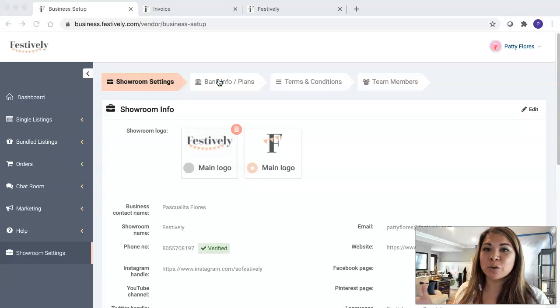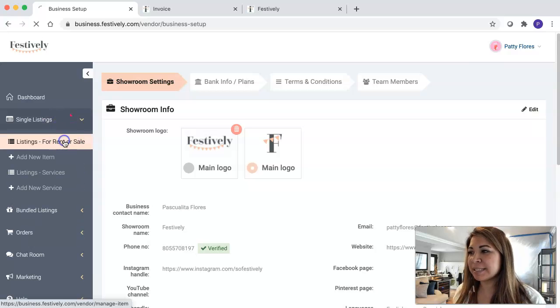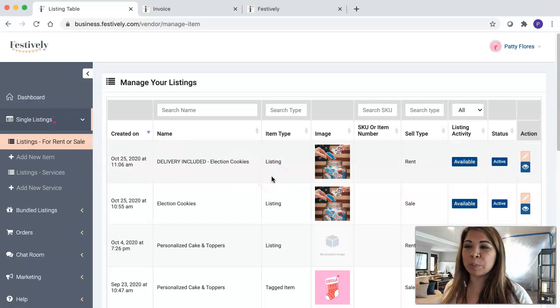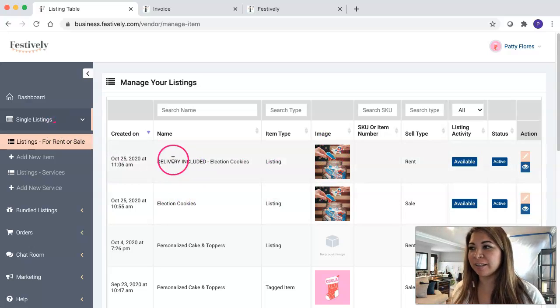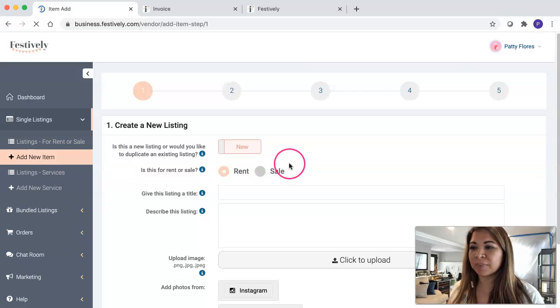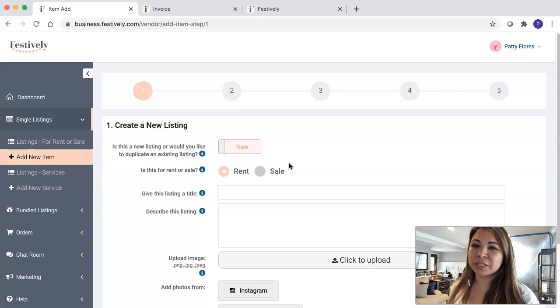So next, you're going to want to create your actual listings. Go here to single listings, listings for rent or sale. So as I mentioned, I've already created a couple of sample listings. Those are here. We're going to start from scratch though. Click Add New Item. And you can either choose to create them for rent or for sale. Rent sounds a little funny for treats, but it's actually more of a reservation. Let's start with for sale.